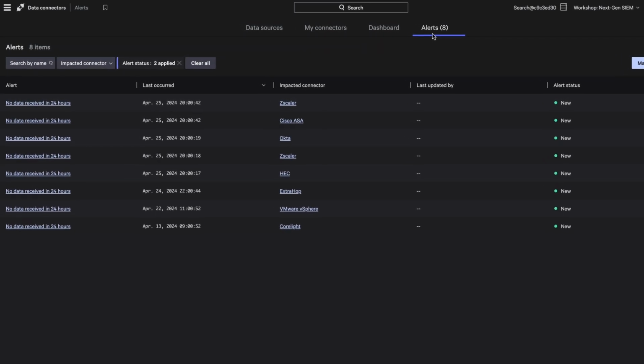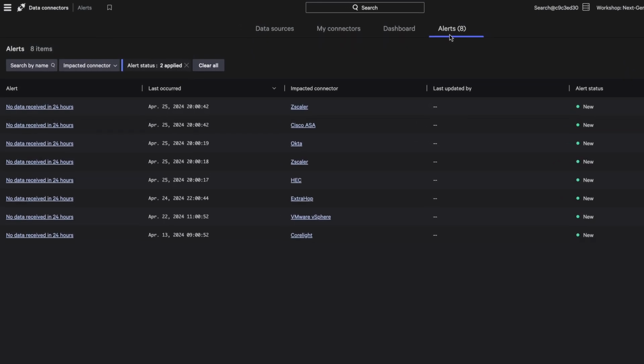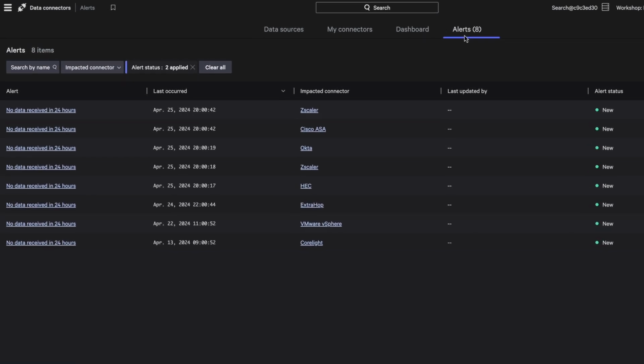From initial configuration to ongoing maintenance, managing your data has never been easier than with Falcon Next-Gen SIEM.